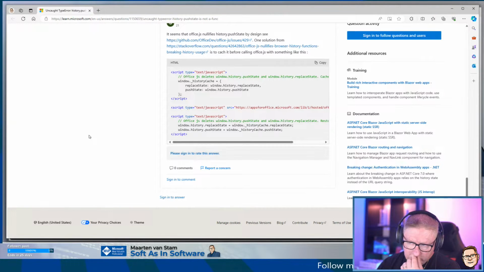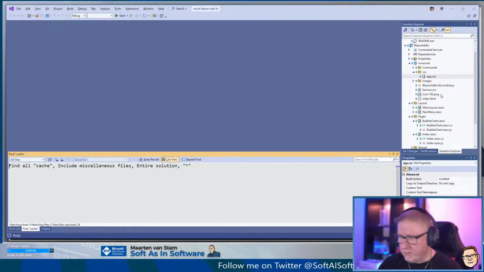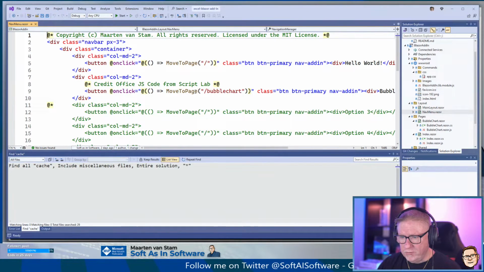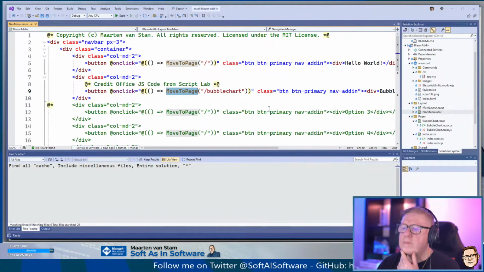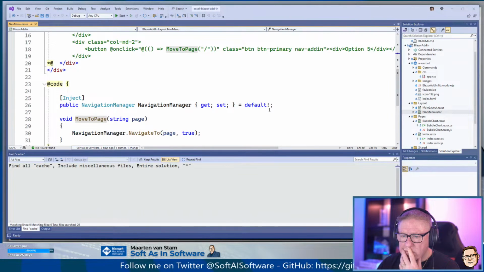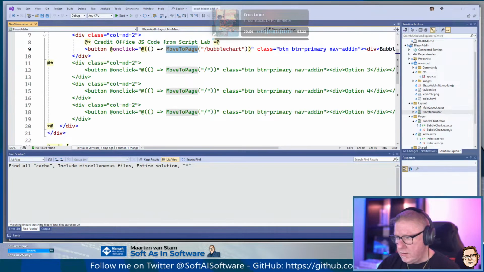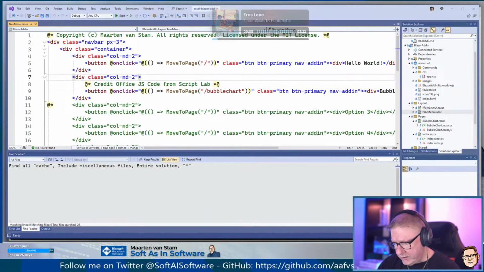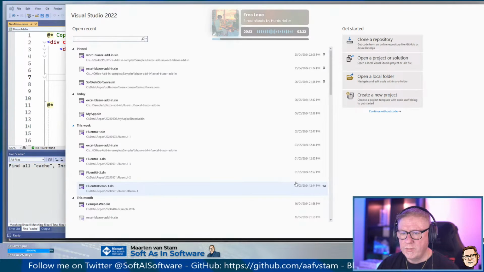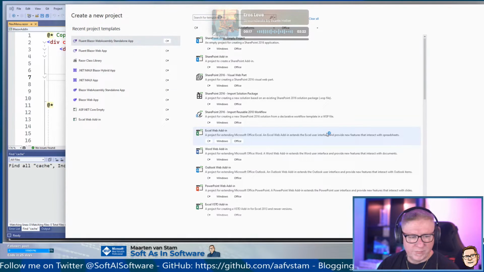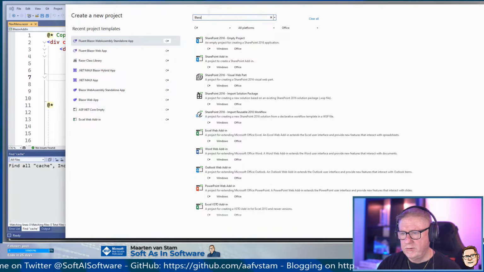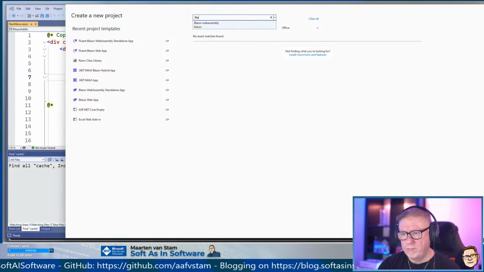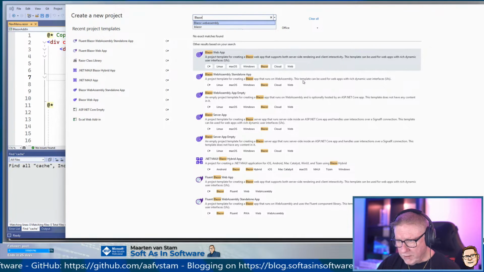Oh, but the reason for that is also that I did not use the normal linking there, or the navigation, I should say, because I changed my navigation to move to page. Because that's the other option. Because if I create a new Blazor thing here, create a new project, Blazor WebAssembly, standalone.